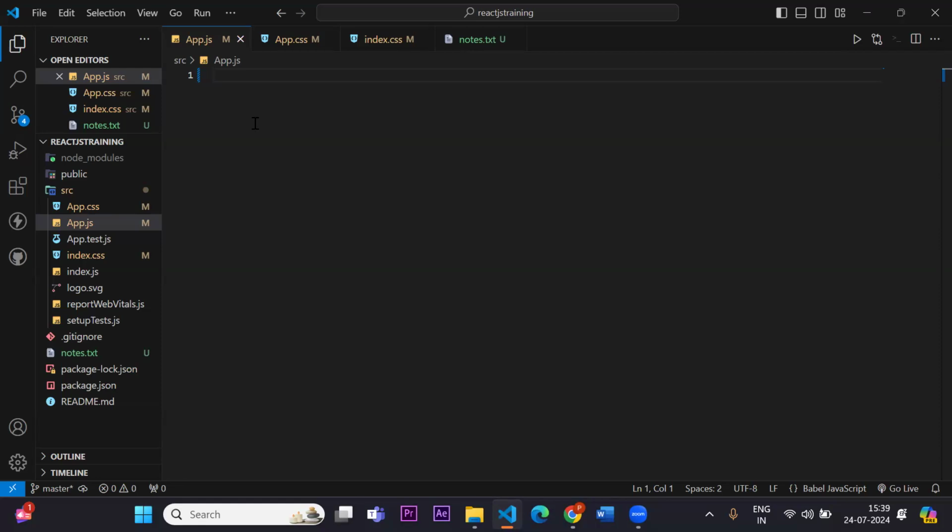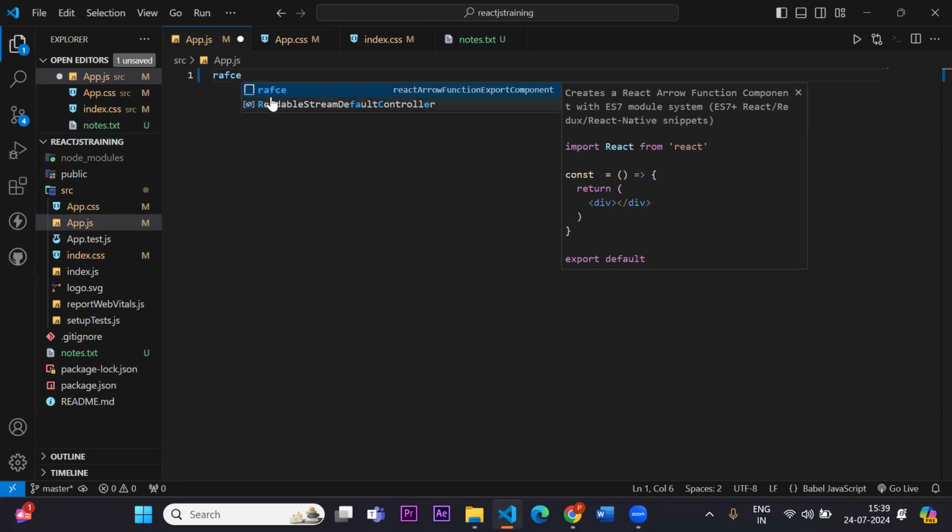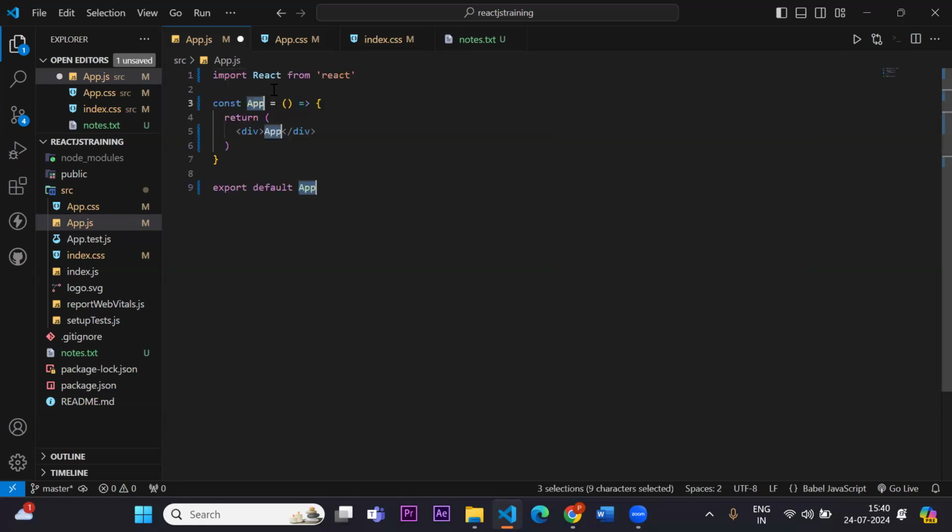After that, I wrote RAFCE. Yesterday we installed the extension that creates a basic template of a component. You can see the component name is App, and we have to import React from the React module, and it returns a simple div.